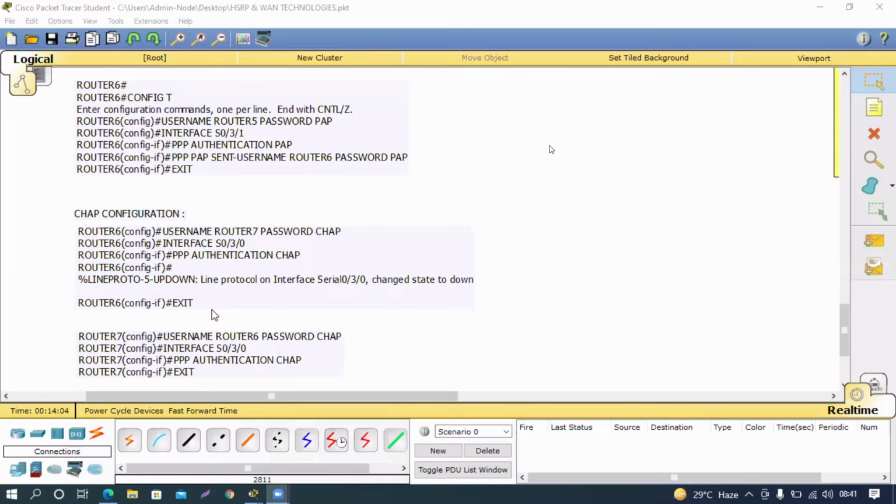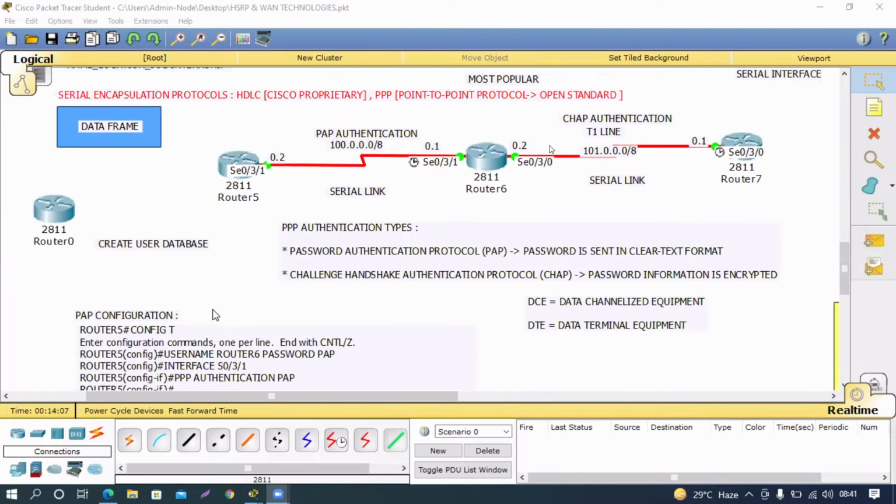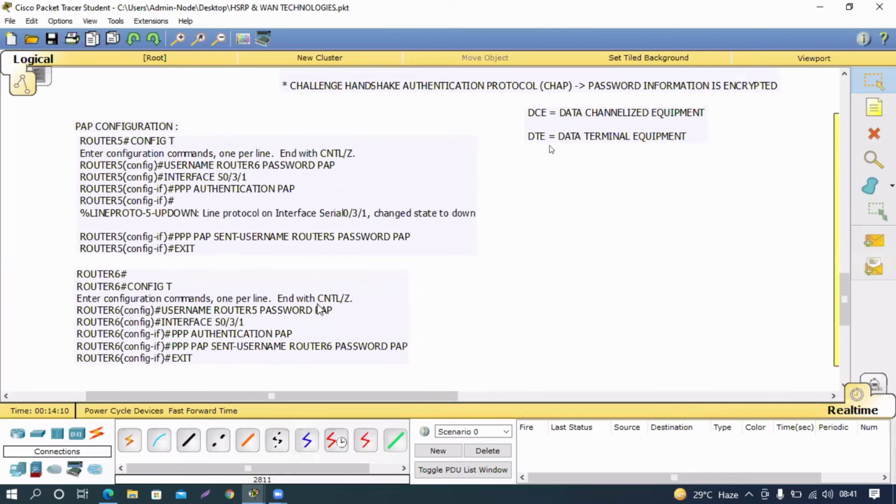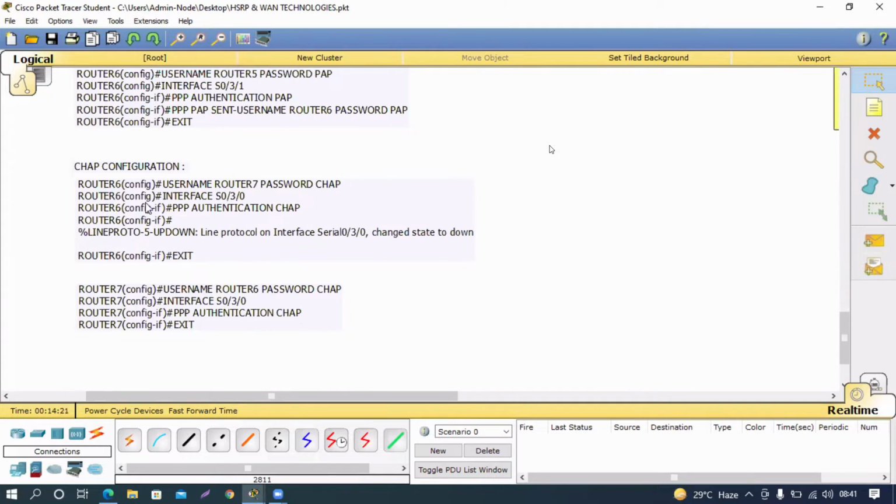So all of you simply take the screenshot of this. Take the screenshot of this. Taken. Yes, sir. Take the screenshot. Yes, sir. Taken, right? Okay, and this is the CHAP configuration. Finished? Yes. Yes, sir.